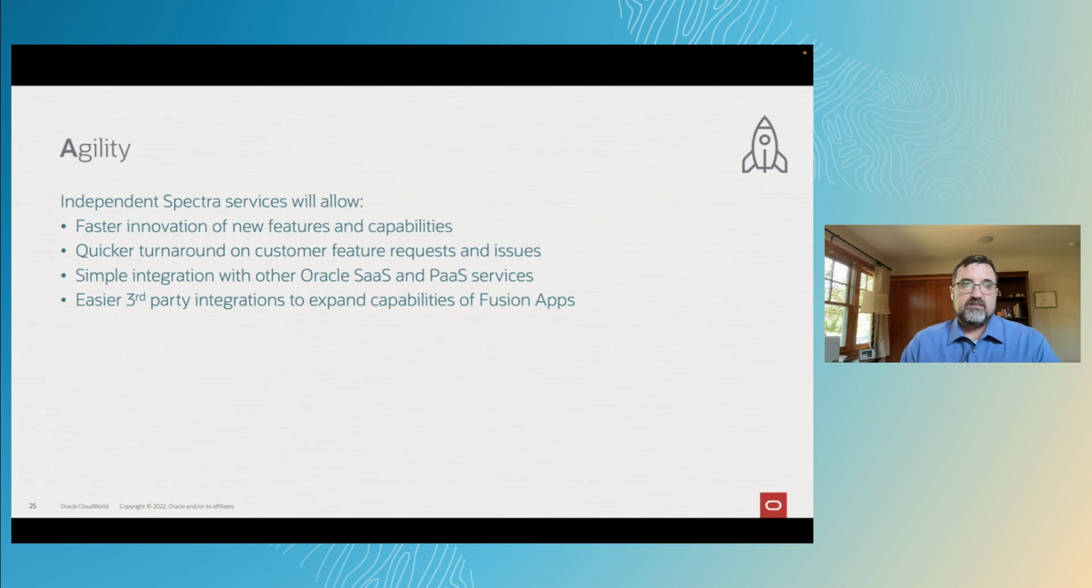The other thing that's key to us internally is agility. By pulling out these services into independent services, what we're looking to do is bring faster innovation of new capabilities and features to you, the customer, be those things that we've decided are important, or feature requests that you may have filed with us. Similarly, these open interfaces between the existing stack and Spectra services, that same model is being used for integration with other Oracle SaaS, Oracle PaaS services, and easier third-party integrations over time to integrate with Fusion apps. So again, we're building this as a platform to integrate all of the Oracle services, be they SaaS or PaaS or database or third-party, together, and just build a more powerful system over time.